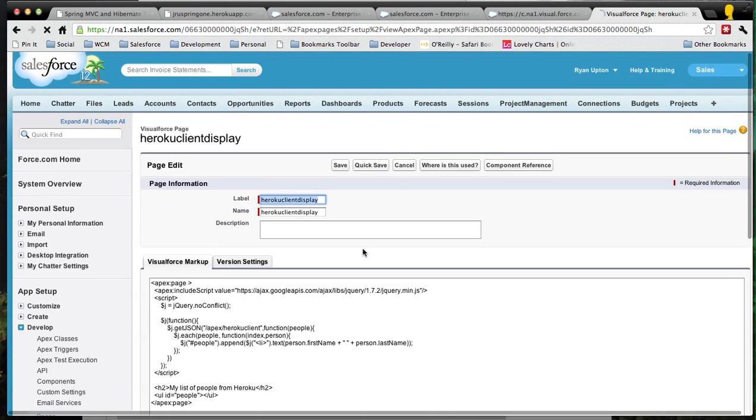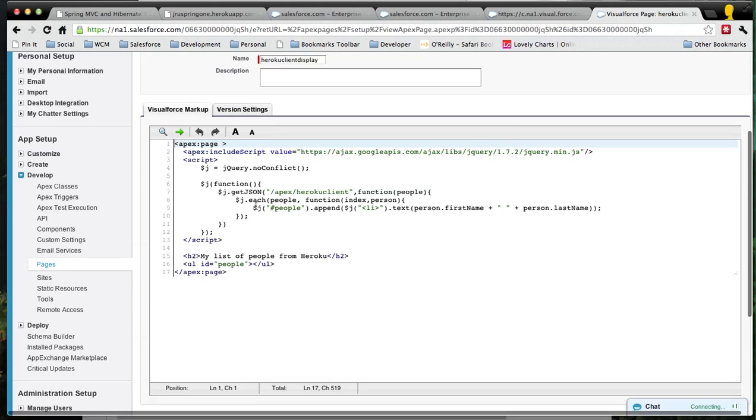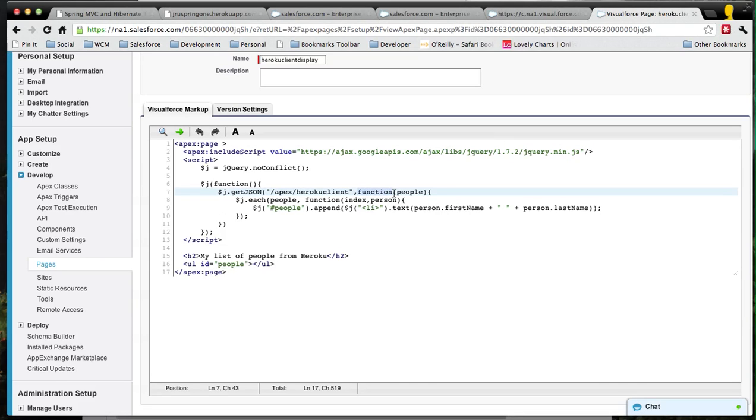jQuery to go out and grab the JSON from that Visual Force page, and then I have a nested function that simply loops through each one of those JSON objects, and for each object I'm pulling out the first name and the last name, and I'm dynamically building in an ordered list. In the first name and the last name is each element in the list item.